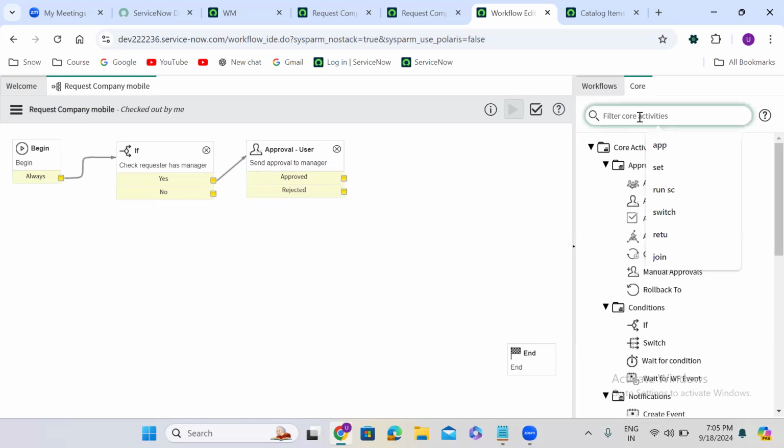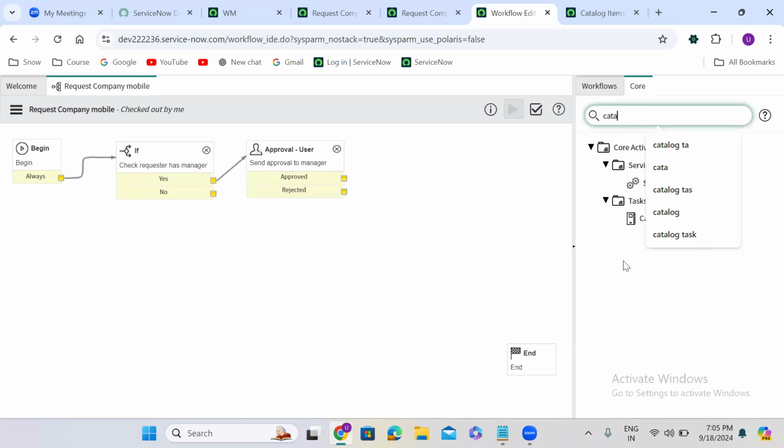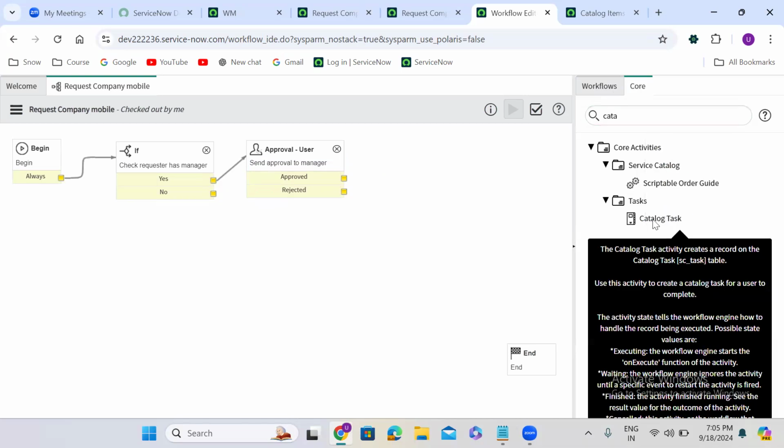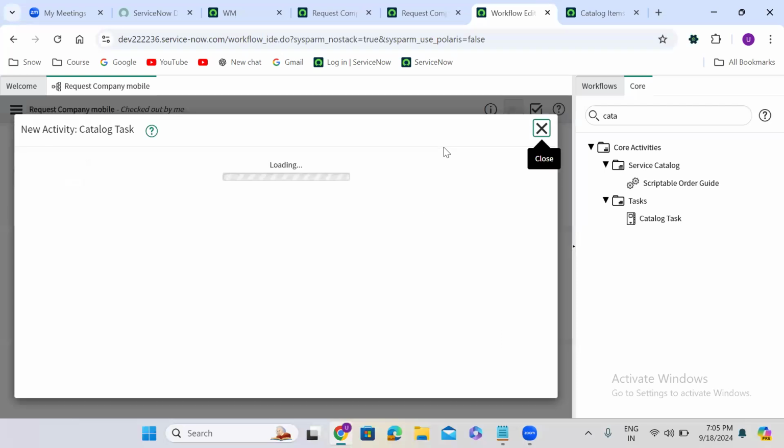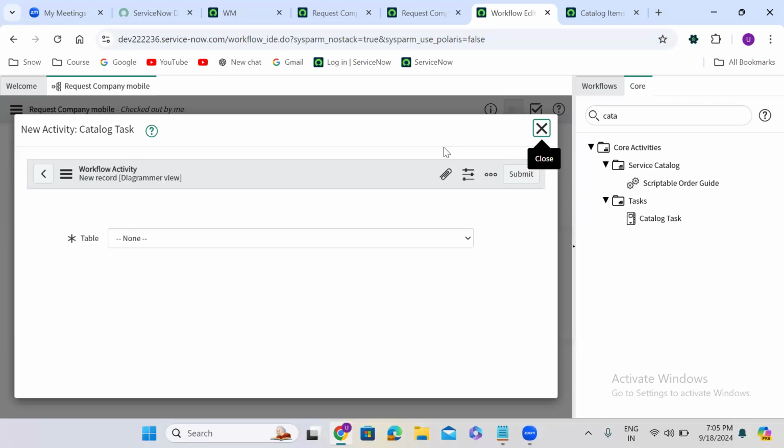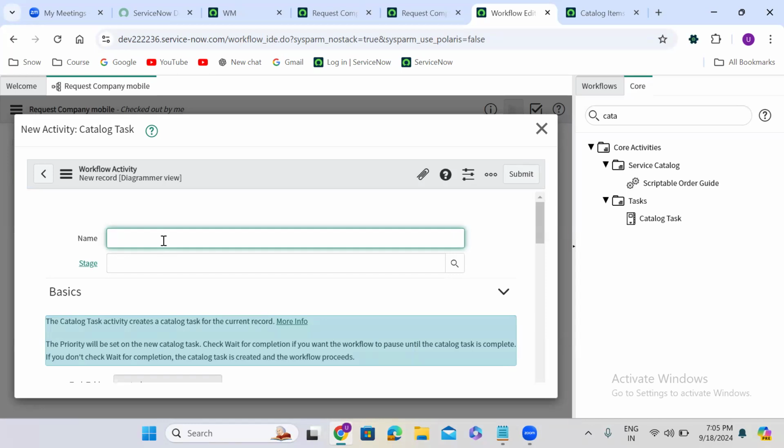Okay. So you have to use a catalog task here. So these are actually tasks. It will create a task. You might have seen incident task, problem task, change task. Similarly, it is actually a catalog task. Okay. So, laptop request task.